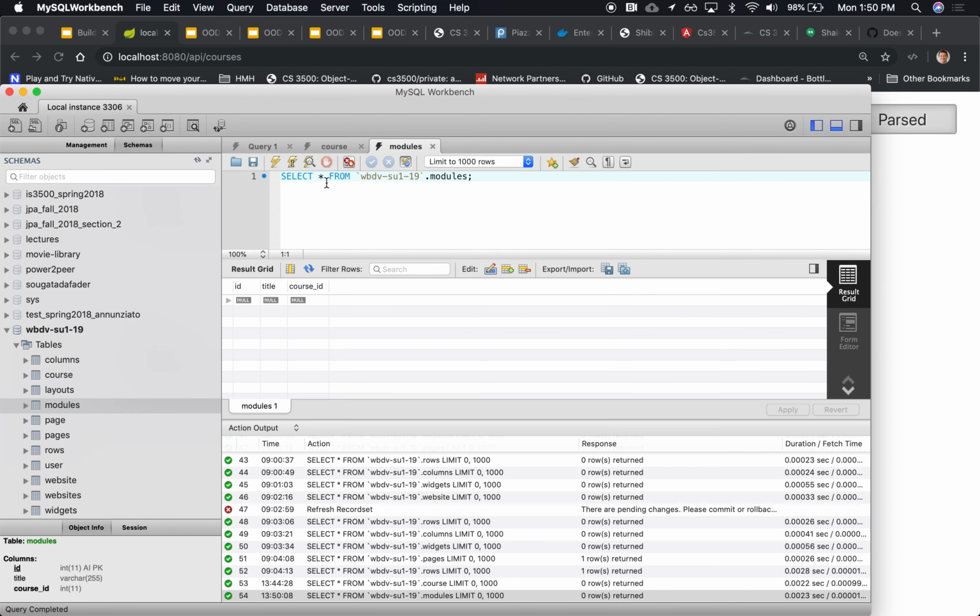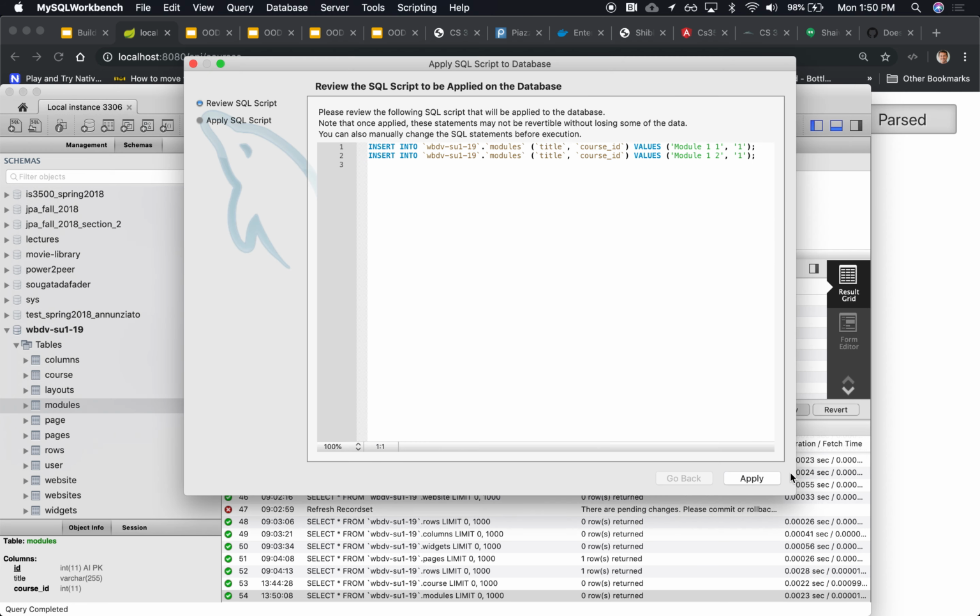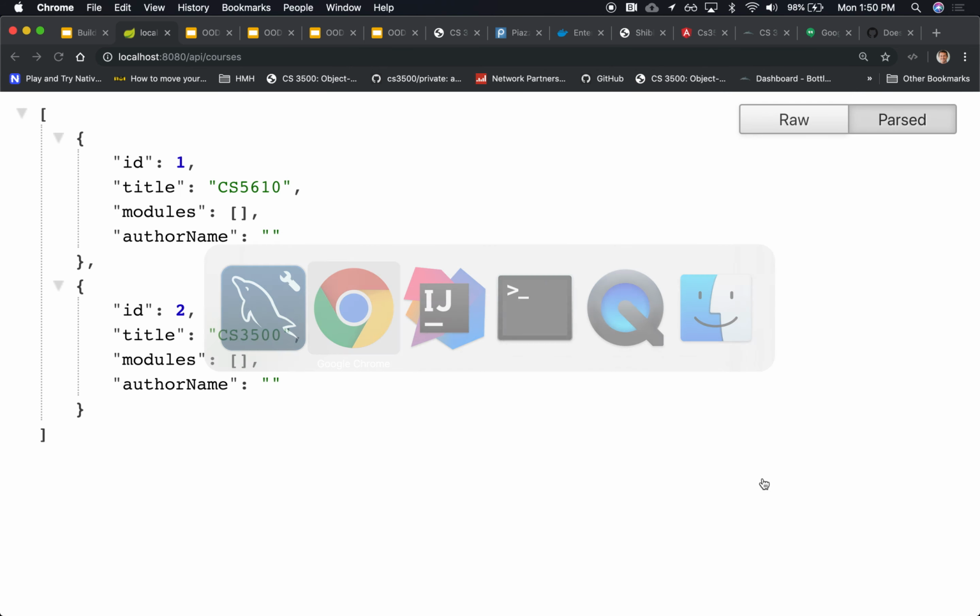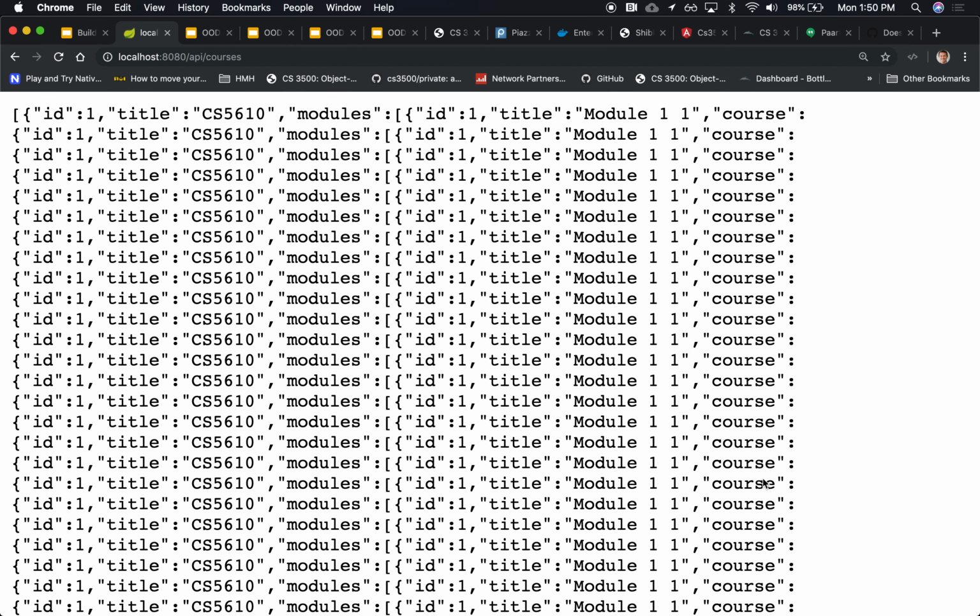We can populate them. Notice that one course ID is 1 and the other one is 2. We can create two modules referring to two different courses. So we can say this module 1.1 belongs to course ID 1, and you can have maybe module 1.2 referring to the same course. So they both belong to the same course, right? So if I apply and I insert those two, and I go back in my API, now see it goes into an infinite loop, right?